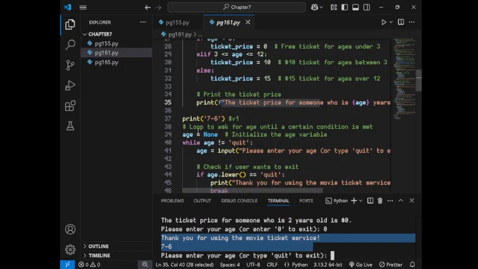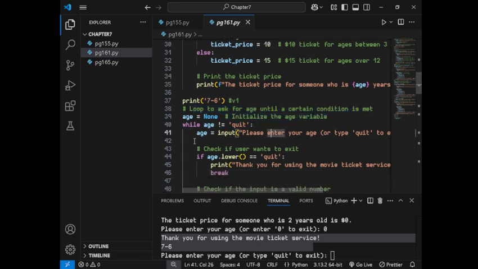Okay, let me just see what I wrote here. Loop to ask for an age until a certain condition is met, and then initialize. Cool. So first things first here, we are going to leave the age as None. We're going to leave it nice and empty.